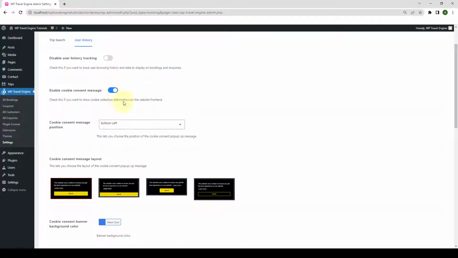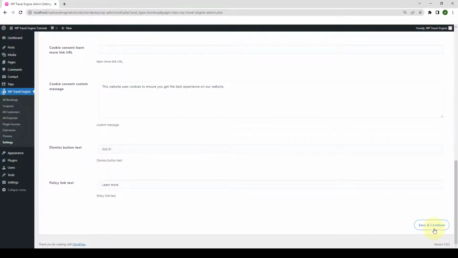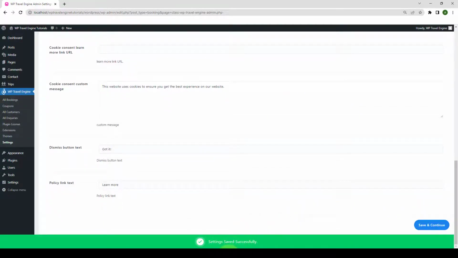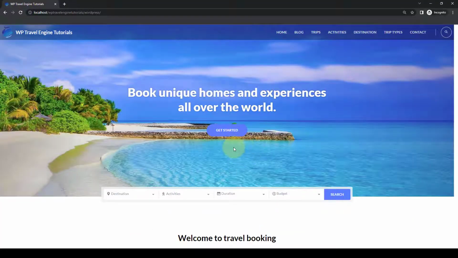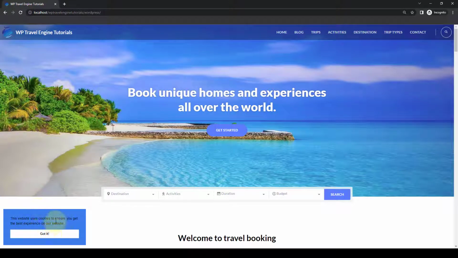Now, we will enable the cookie consent message. Click on Save and Continue. Let's go back to the Incognito tab and give it a refresh. And here, you will see the cookie consent message now displays.